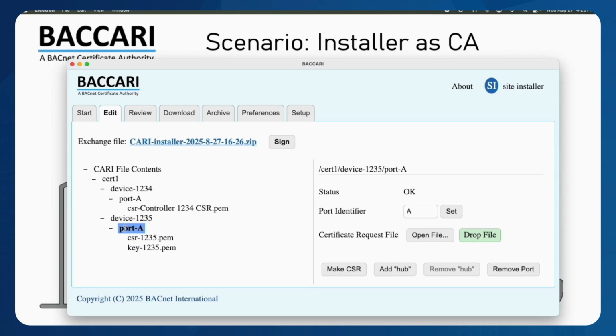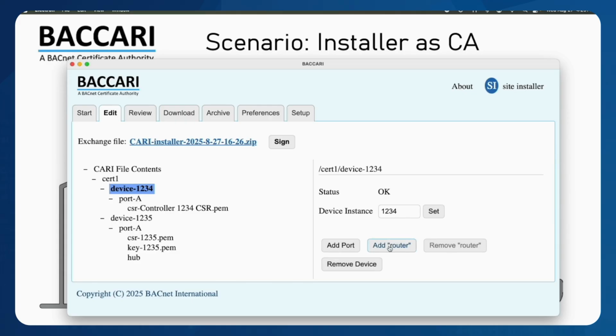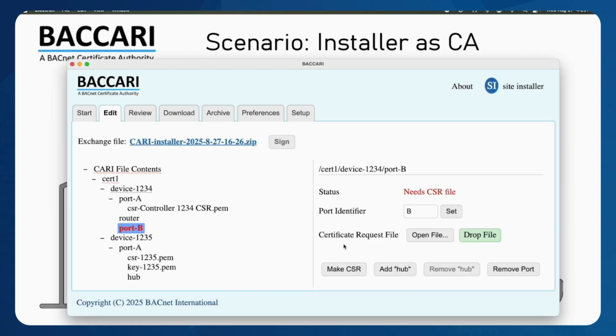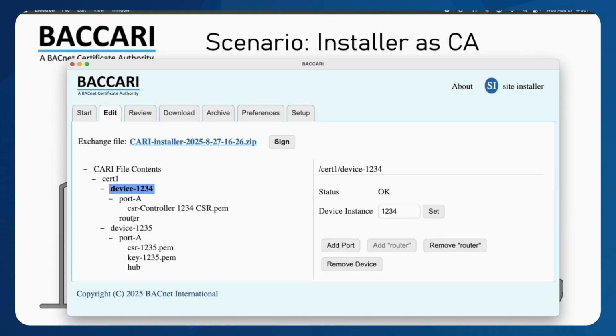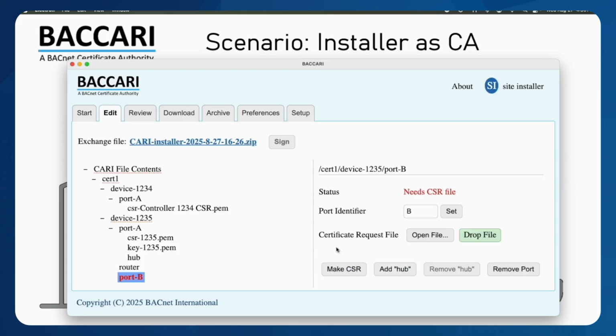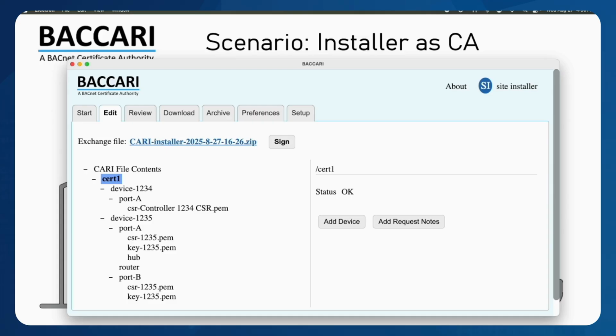Now, there's other options here. If this device is a hub, we will say so. We'll say it's a hub. And if this device is a router between two SC networks, we can tell it that it's a router. And in that case, we would probably want to add a second port. But in this case, we won't do that. So we'll remove the router designation. Actually, let's make this device a router, and so we can add a second port and make another CSR for it. So now we've created a device that is marked as a router. Port A uses this request and key, and it's designated as a hub.